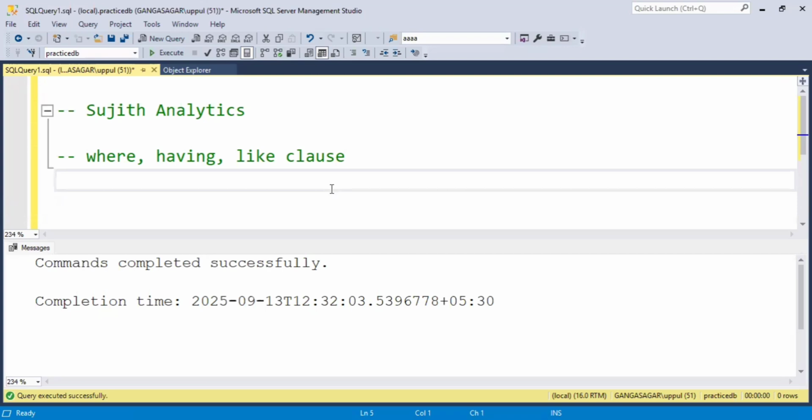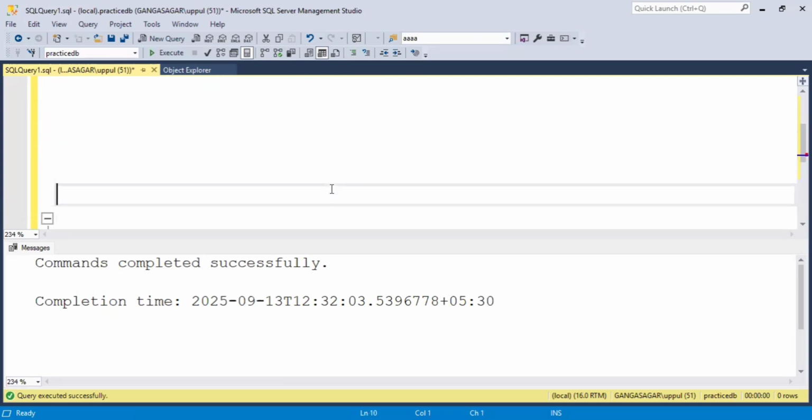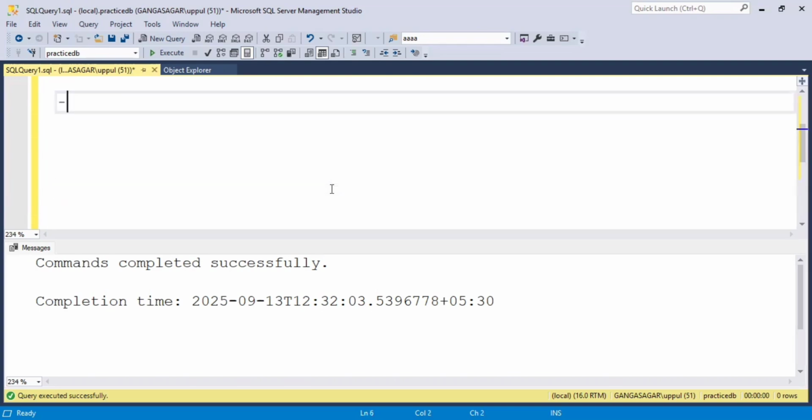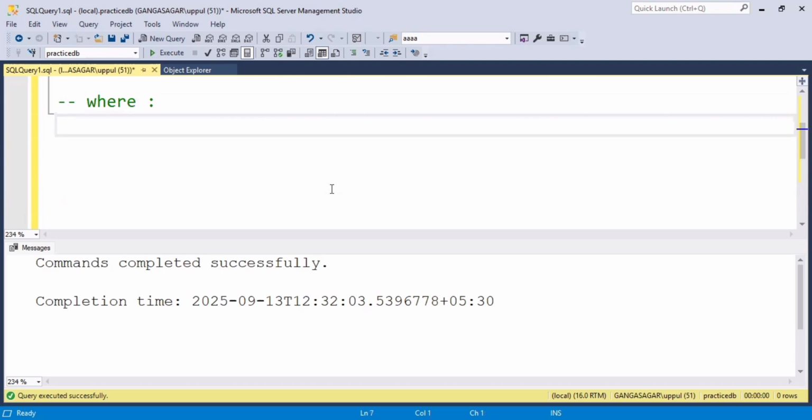Let's go to today's topic. First one is the WHERE clause. The WHERE clause is used to filter records based on specific conditions. It filters the records based on the specified conditions.